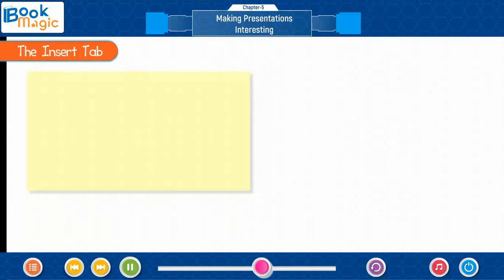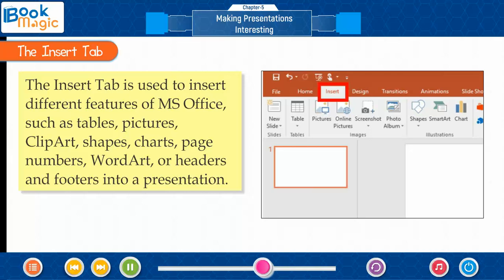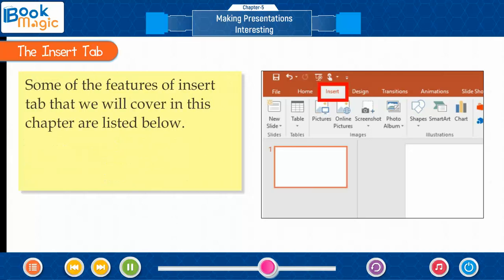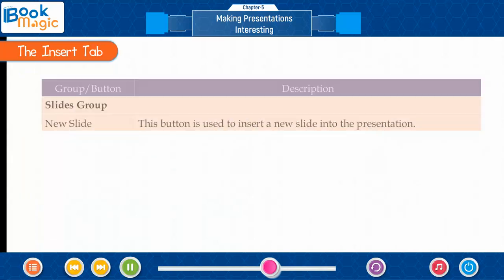The Insert tab. The Insert tab is used to insert different features of MS Office such as tables, pictures, clip art, shapes, charts, page numbers, word art, or headers and footers into a presentation. Some of the features of Insert tab that we will cover in this chapter are listed below.